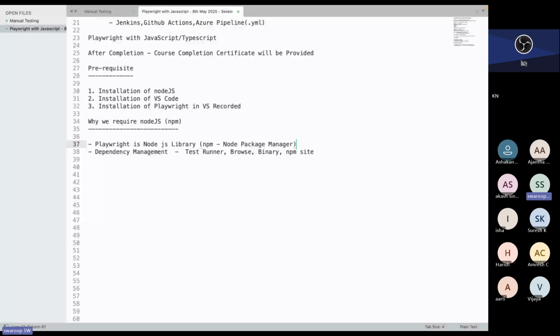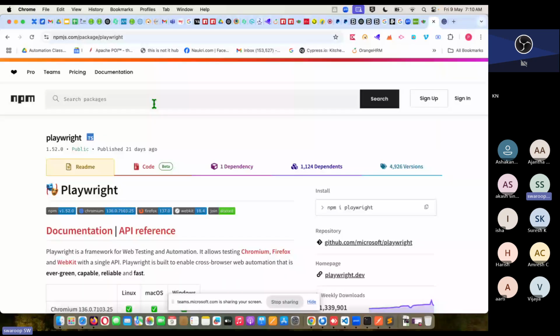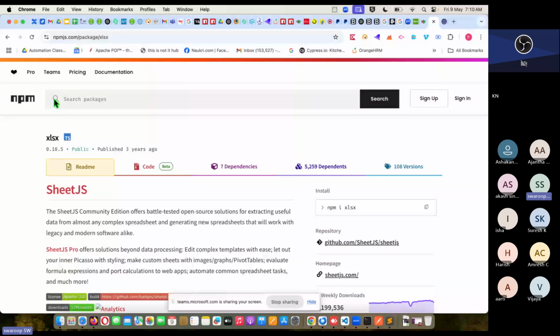Over here, let's say I want to work with Excel, so you can see that we have the Excel related dependency, guys, and for that we need to configure this in our project. Similar to this, those who are from the Selenium background are aware of the Maven repository, guys.